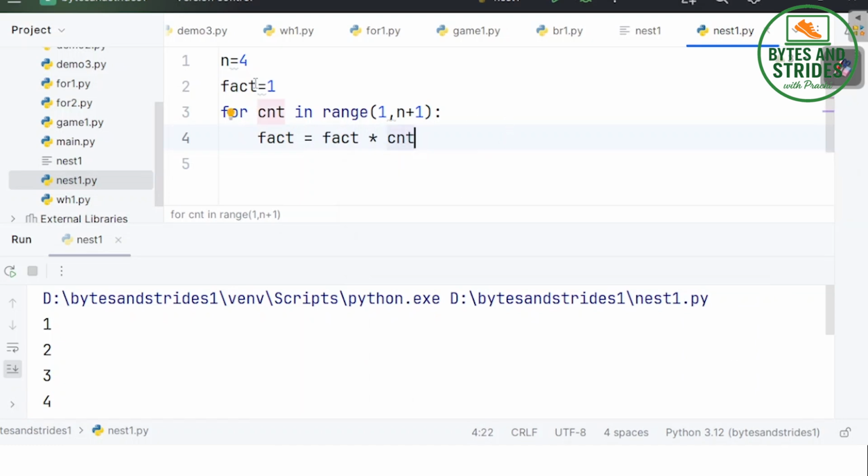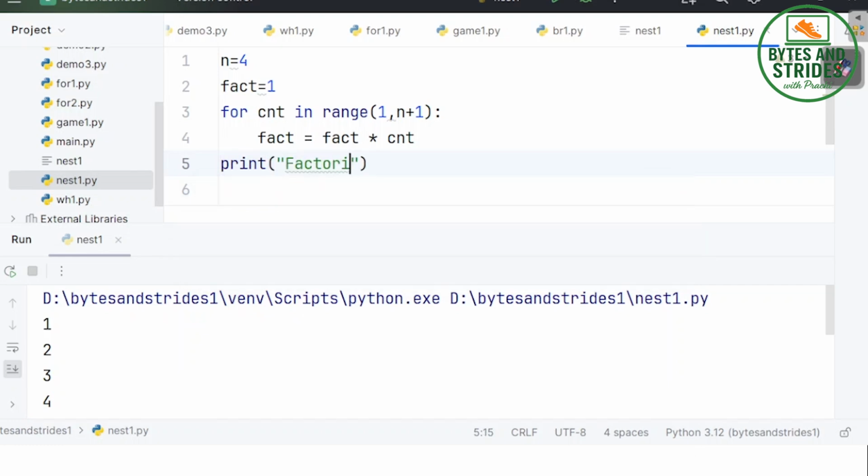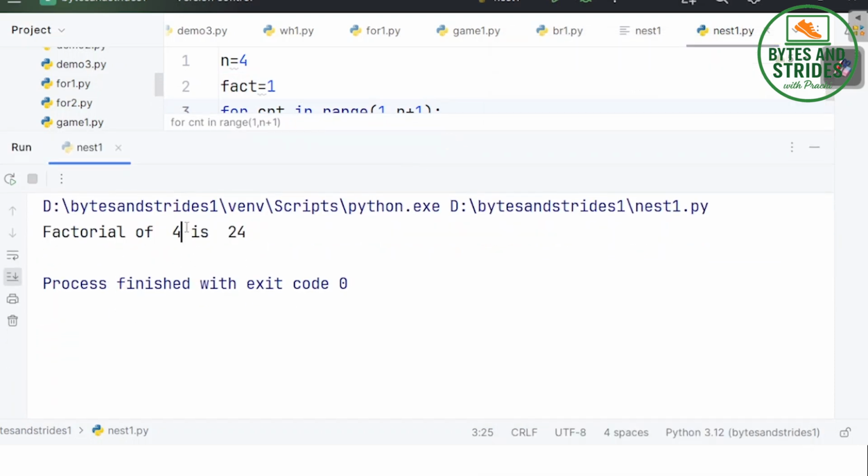Why are we doing so? Initially fact is 1. First time when the count is 1, I will be multiplying 1 by 1, storing it back in fact. Next time when my count is 2, I will multiply it into fact again. When it is 3, it will be 1 into 2 into 3. So that is how we print the factorial of a number. Print factorial of n is fact. That's what we can do very easily. Factorial of 4 is 24.